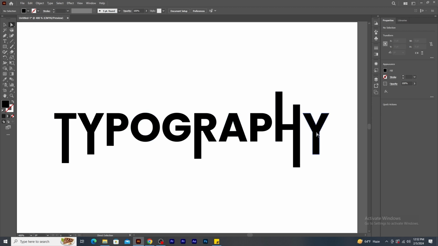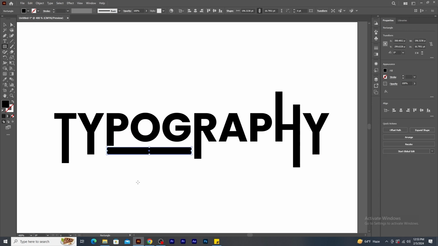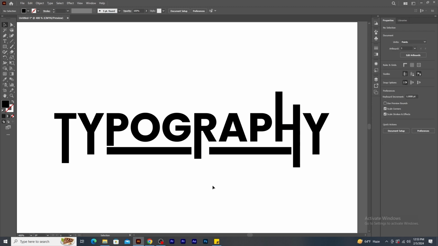Now you can also use some graphical elements to this text. I use rectangle tool to create some extra elements like this. Duplicate and make it on the other side as well. I just make it a bit smaller. See how amazing the text looks like. Okay, let's keep this aside.